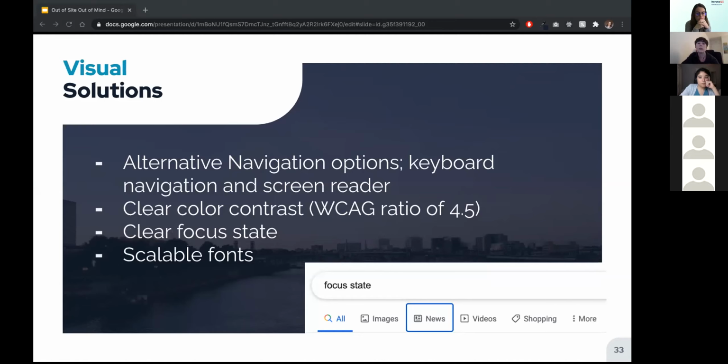For visual solutions, there's alternative navigation, like we were just talking about, the keyboard navigation and screen readers, using clear color contrast so users with partial visual limitations can still see the different elements you have on a page. So the current color contrast ratio for normal text size is 4.5, and then for larger text, it's 3. And there's some great resources and tools out there that can help you measure that, which we'll include here at the end of this presentation.